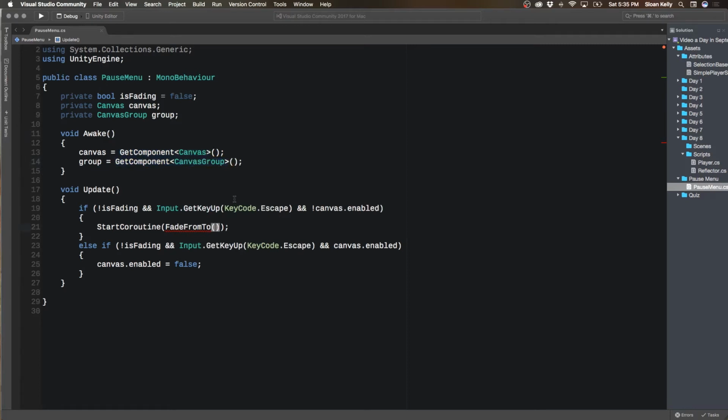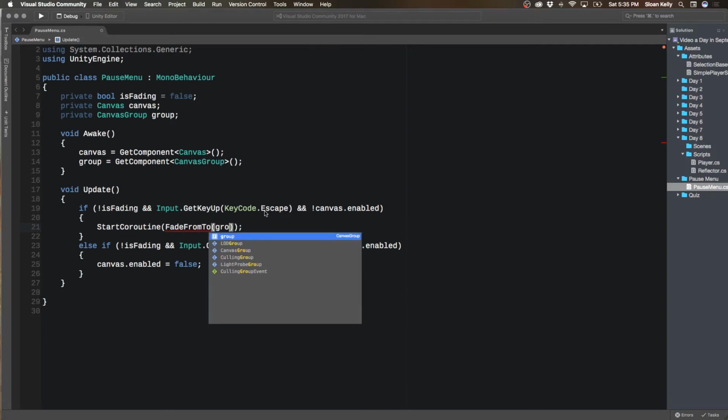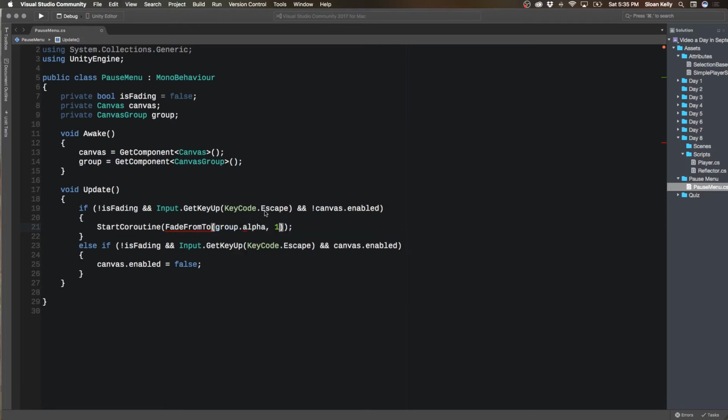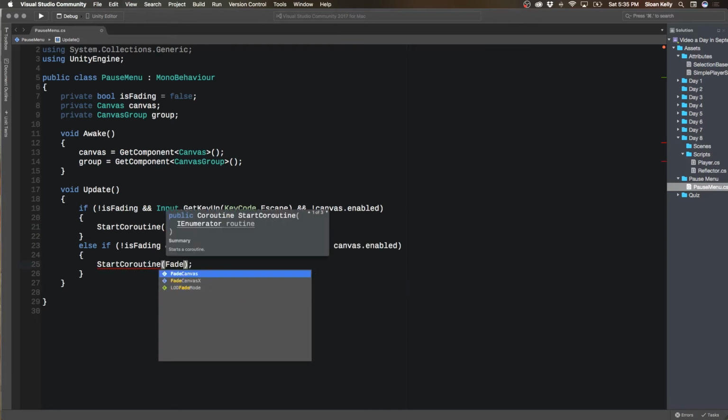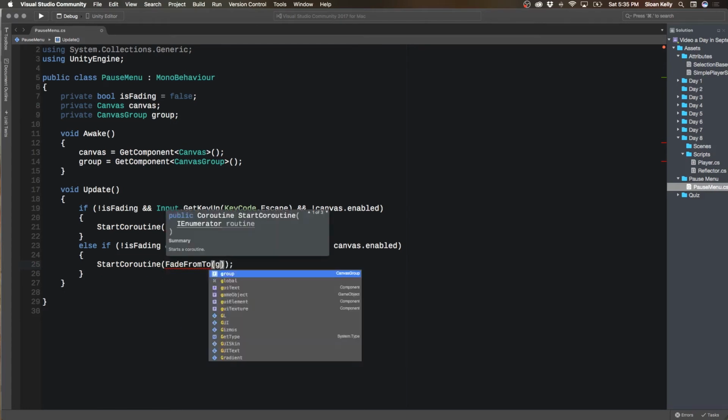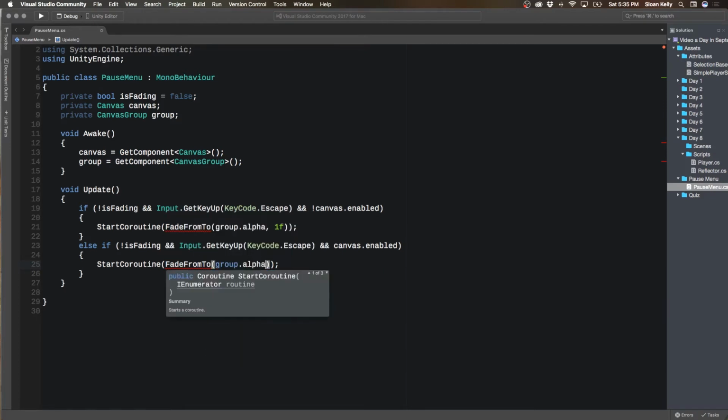And then I want to go from the current alpha, which should be 0, to 1. So I want to go from the current alpha, so that's going to be group dot alpha to 1. Otherwise, I want to start another coroutine. Well, it's the same coroutine actually, for fade from to, and it's going to be whatever the current alpha is, comma 0f, because I'm going to fade out.